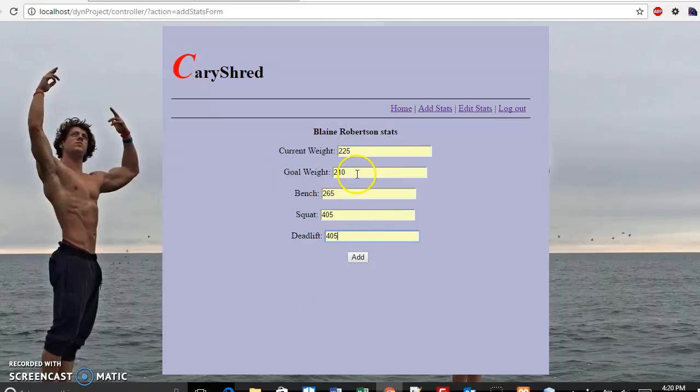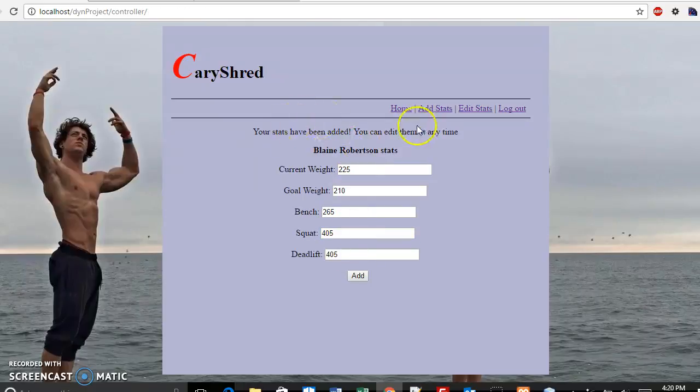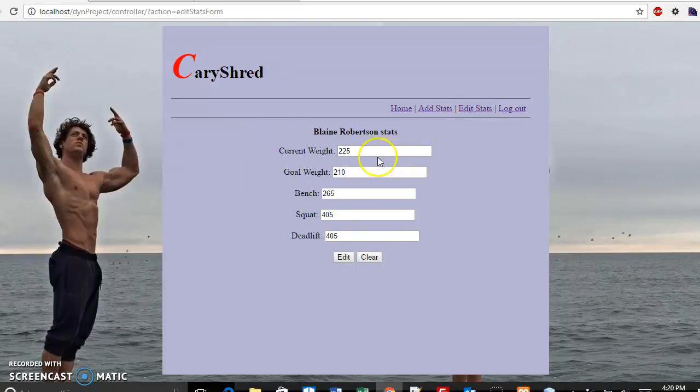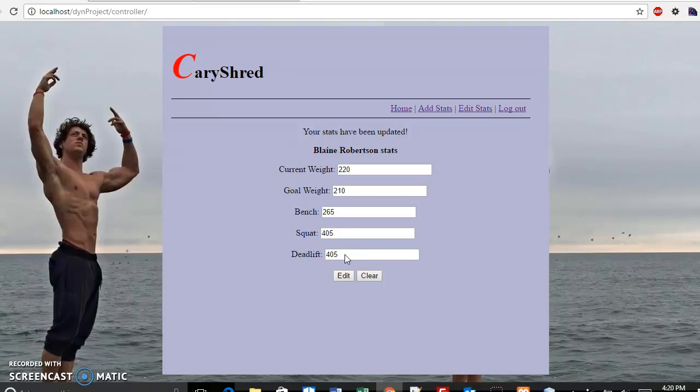So yeah, this is putting in all the information for yourself. And then you add. Stats have been added. You can add them at any time. So say you accidentally wrote the wrong thing, you can always change it, but it won't let you do it on this page because it only lets you add them once, but you can go to the edit stats page and edit them there. So that's what you do. Edit, and then it will edit it.